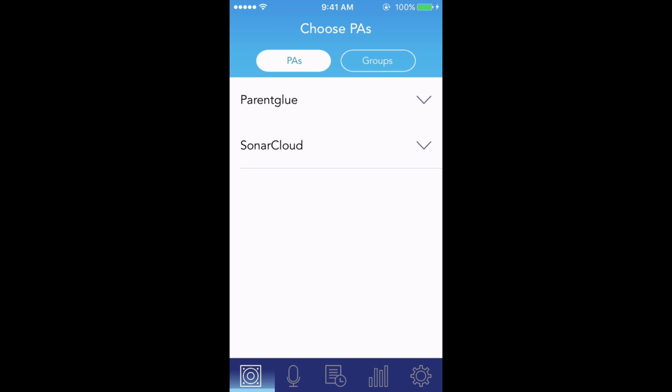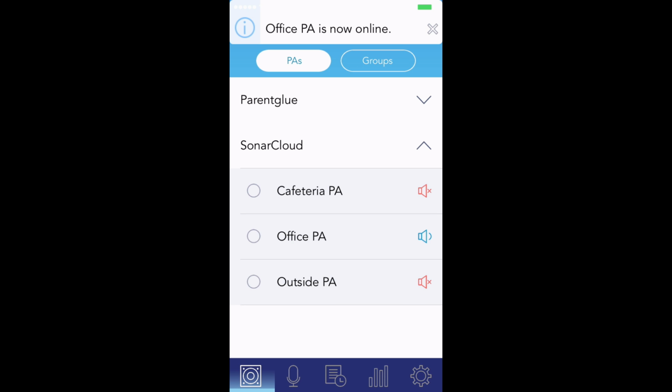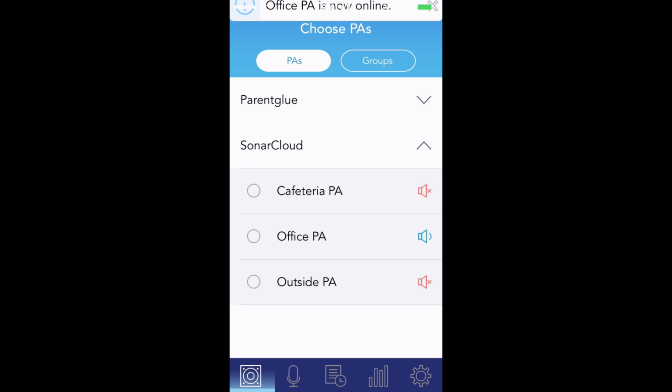PA systems. When you find the organization that you belong to, you could touch the organization and it will list its PA systems. You will notice on the right hand side that you have speakers that have little X's next to them. Those demonstrate that the device is currently offline. When the device comes online, you will get a notification saying the device is online, and the little speaker will change to be a blue speaker with a little wave next to it.